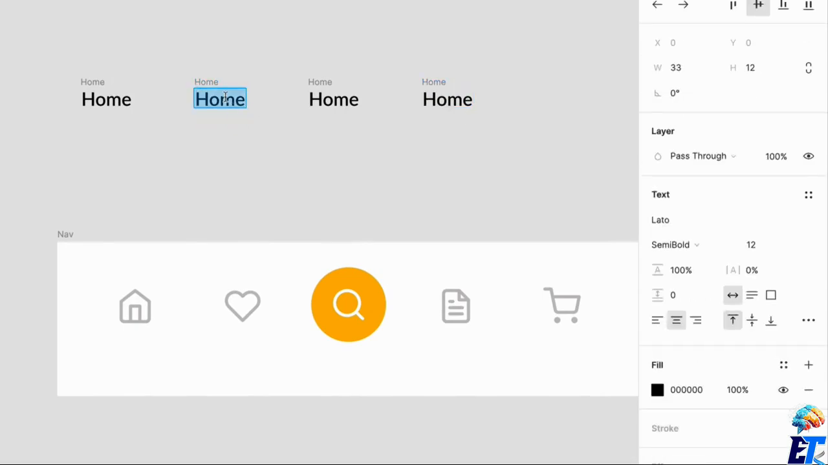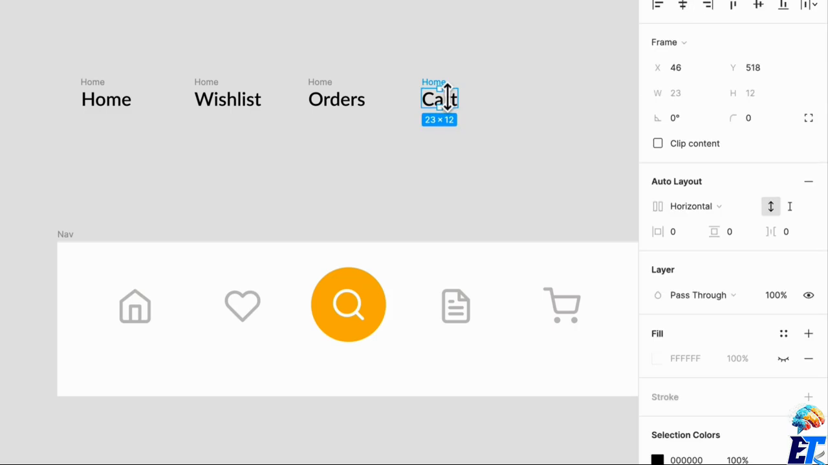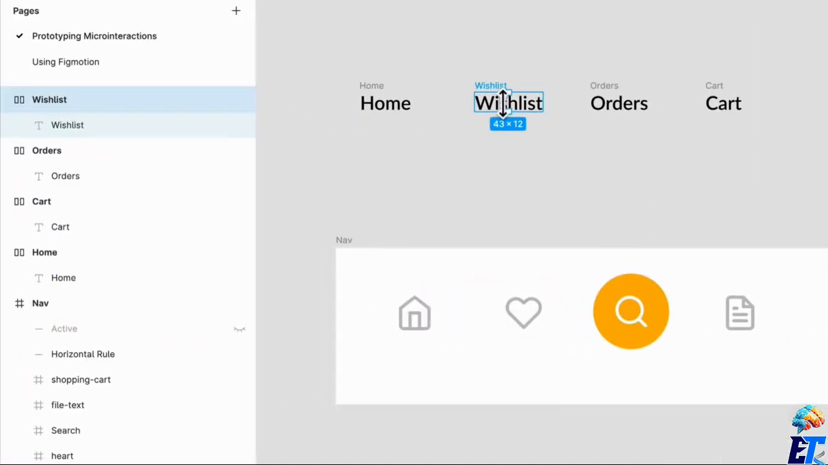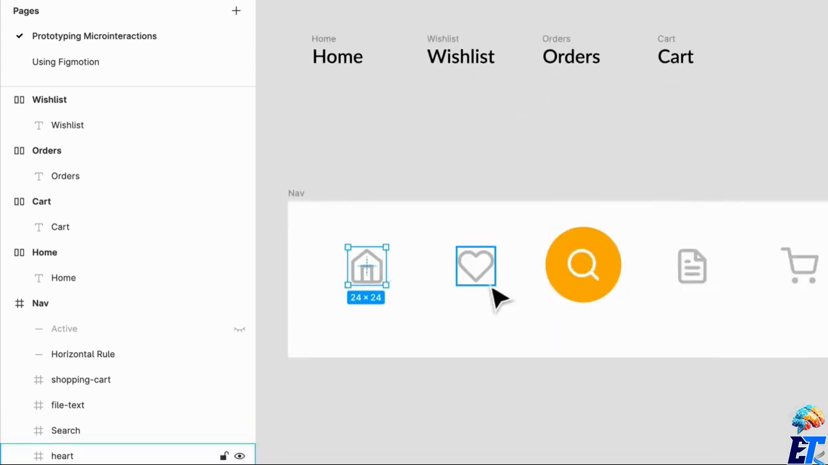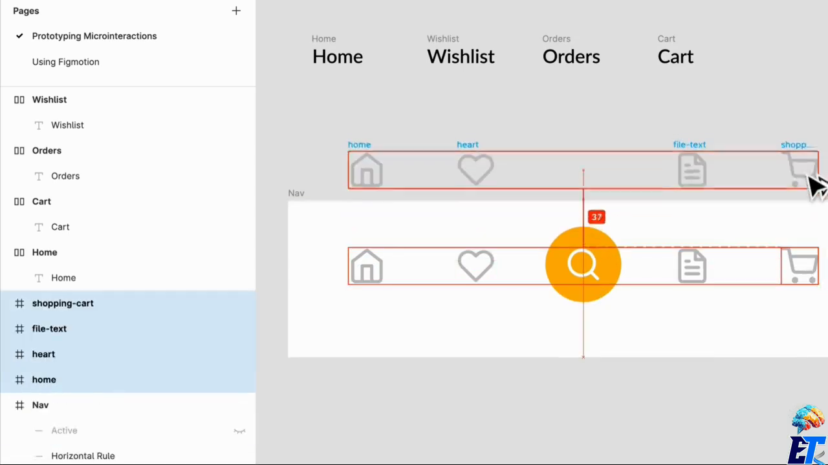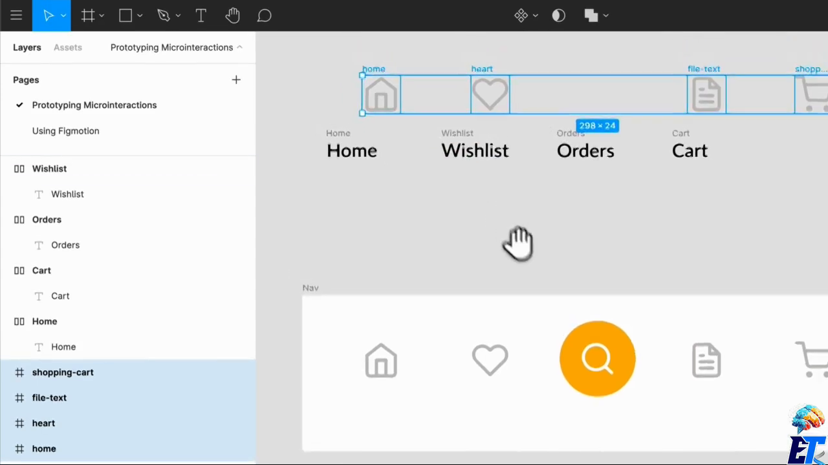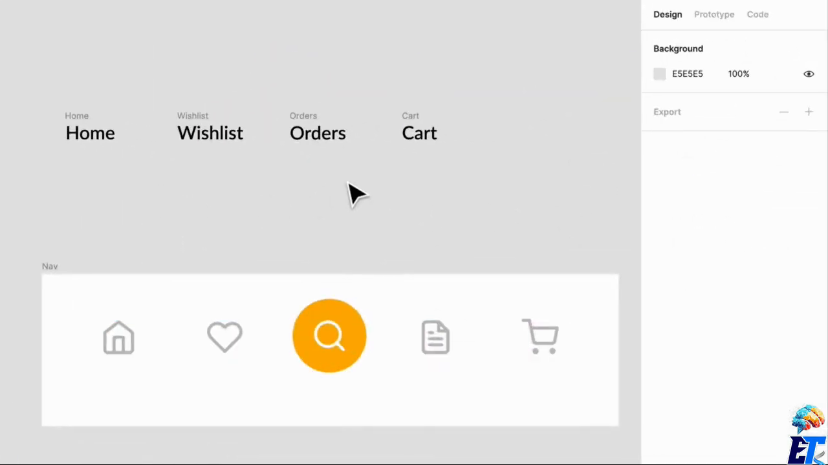Perfect. So this one is going to be wish list. This one is going to be orders. And this one's gonna be cart. Okay, let's rename each frame. This is important, so we keep things in order. So we got all our different copy in general. What else can we do here? We can make copies of these. Actually, let's keep it like that for now. Let's just prototype quickly what we got here.